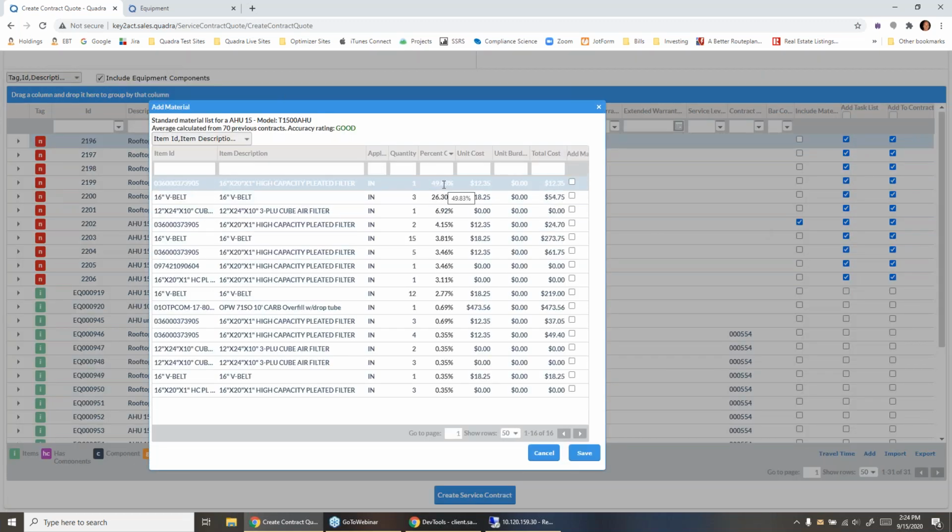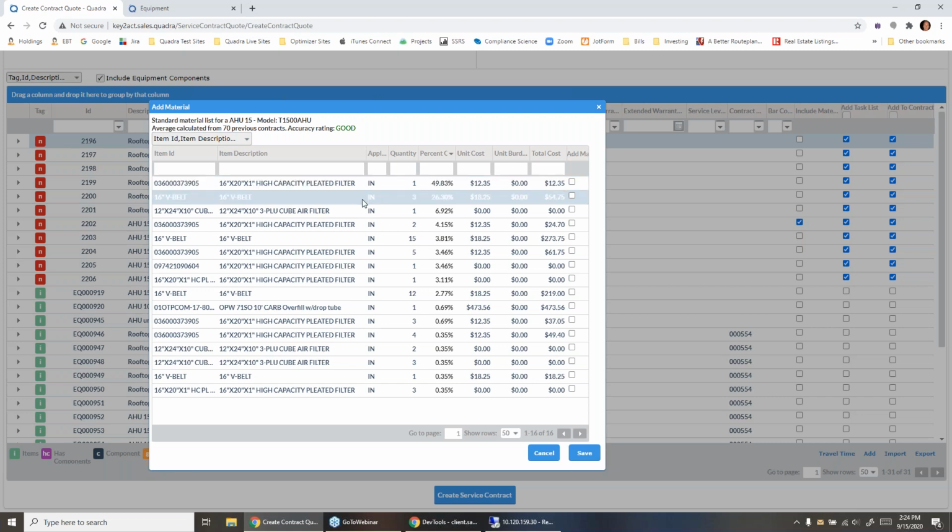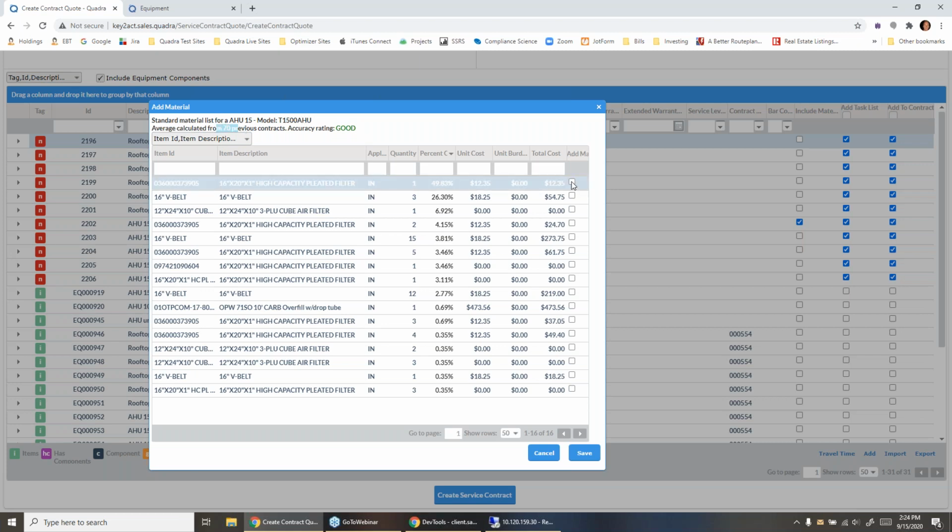It'll do some predictive AI kind of learning on what material you need based off of previous quotes that you've done, and give you a confidence rating. We've done a lot of quotes for this make and model before, and this is what we chose, the belt and filter. Nine times out of 10, if this was more realistic data versus demo, it would probably be more like 90% or higher.